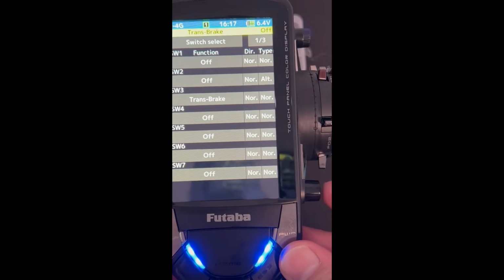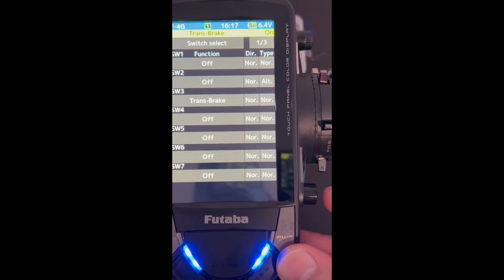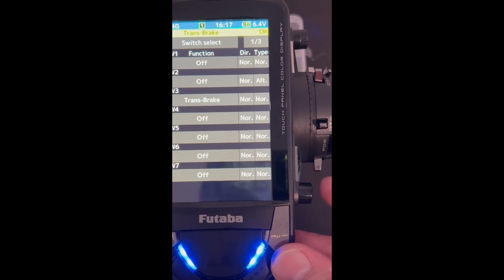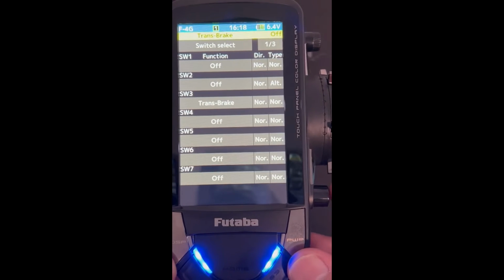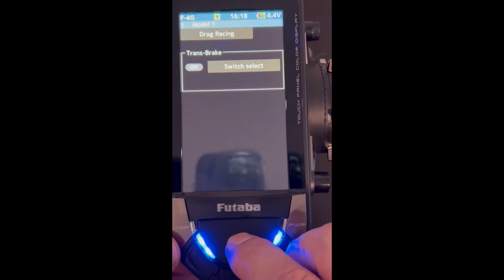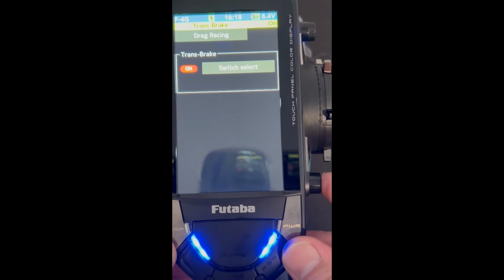So if I press it, trans brake's off, press it again, trans brake is on. So it stays on until I actually hit the button again. So go back, and then on, off.